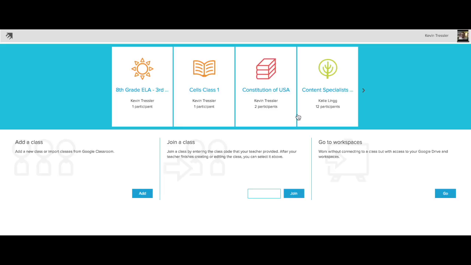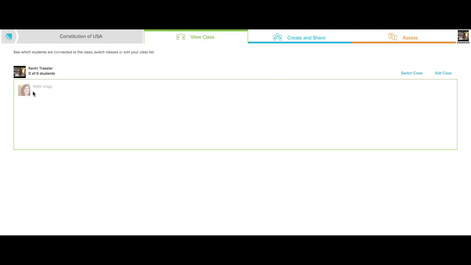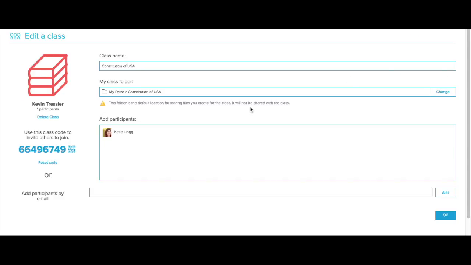So let's say that I was working in Cells Class 1, but I wanted to go to the Constitution of the United States. You'll see that Katie Ling was a member of this course who is no longer a part of that. So you can continue and keep a class and change the students in there. You'll see you have an Edit Class button to the right, and you can change who is there. You can add participants by their email.